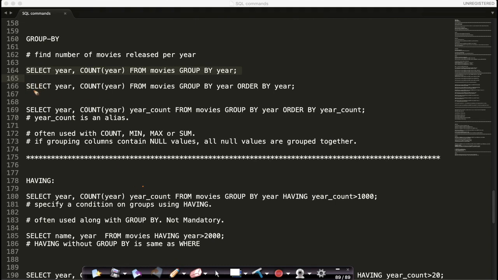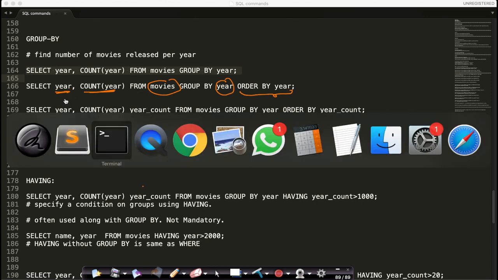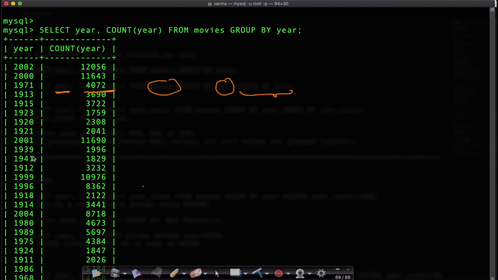So now look at this. Here we are doing exactly the same thing as previous. We are selecting year and count year from movies. After grouping it by year, all that I'm saying here is order by year. Now in this, what happens is I'll get the same information that we got here, but everything will be sorted by year.